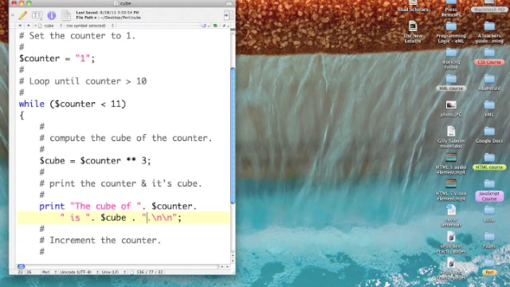Now note that that period is not a concatenation operator. It's a string period because it's enclosed in quotes.